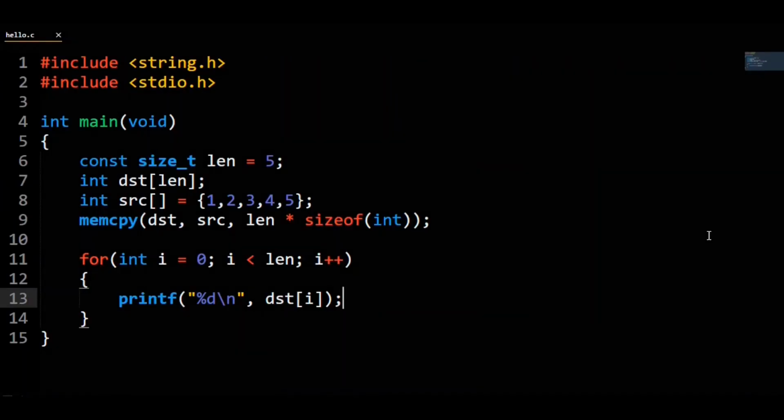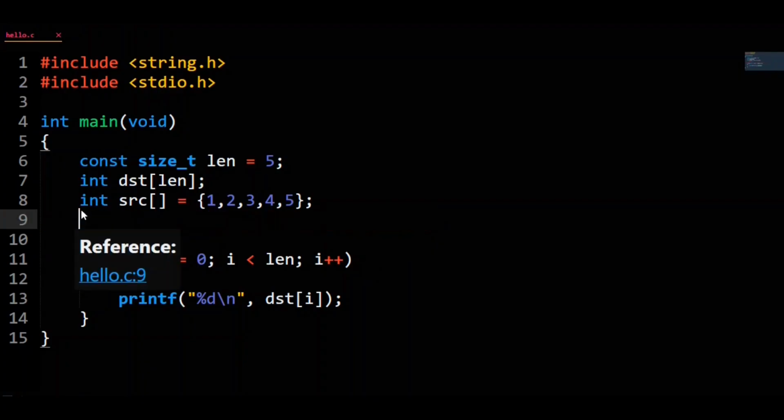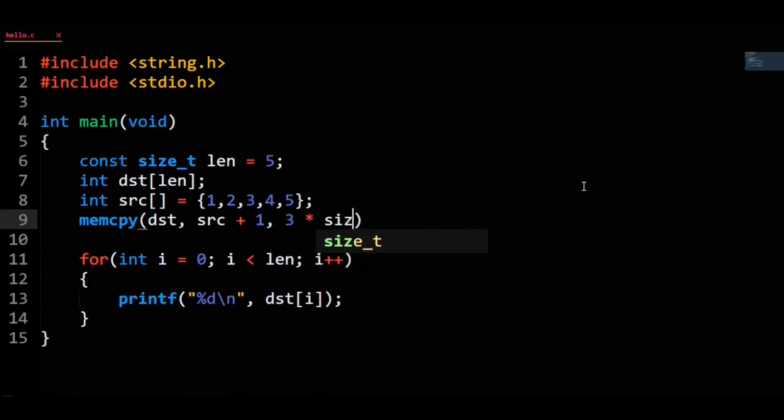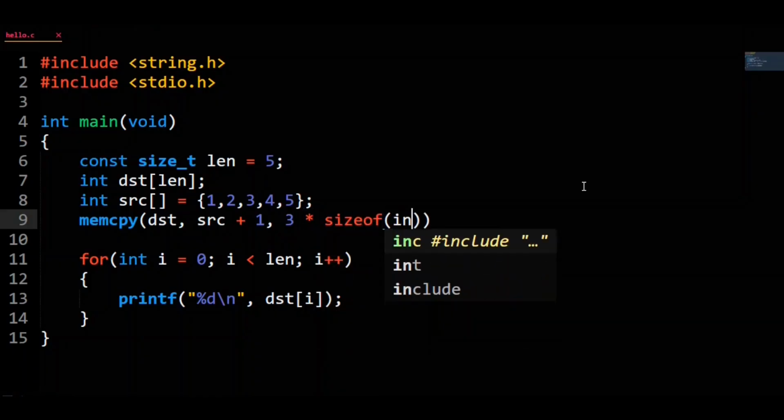You aren't just limited to copying over full arrays though, you can copy just slices of an array. Let's delete the memcpy line for now to change it. Memcpy dest, source plus 1, 3 times size of int.